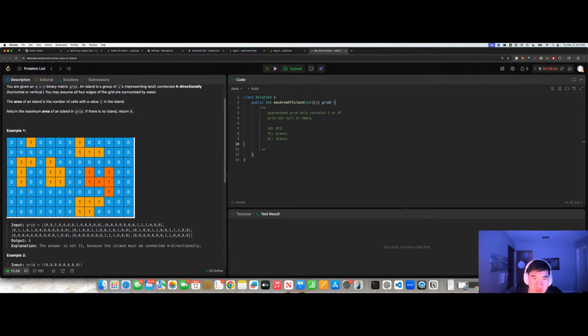So that's my solution. I am going to go ahead and do some initialization here, grid, and then let's make m and n global. So int m, this is the number of rows. Int n, this is the number of columns.